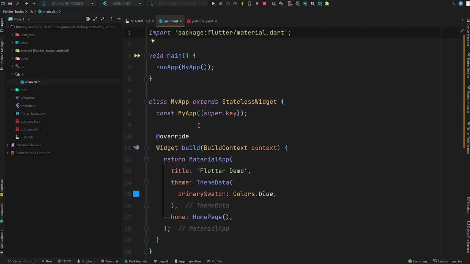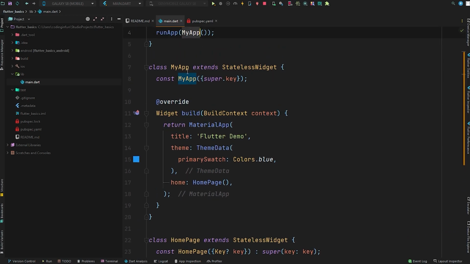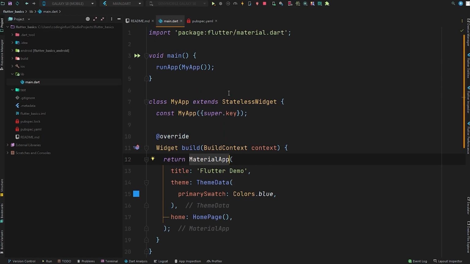So I have deleted all the comments from here, and we talk about this import to import the Flutter material dart to use the material design in our application. And this is our main method. It has the run app method which accepts the widget in here, and that widget which we pass in here becomes the root of our project. Like this, my app widget or material app becomes the root of our widget tree.